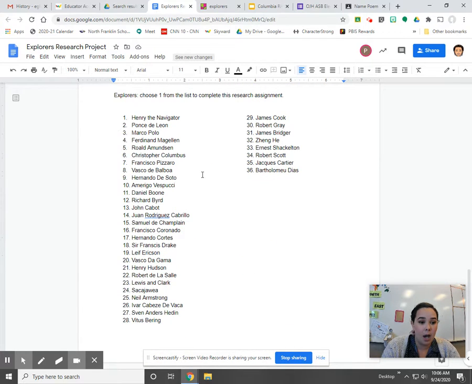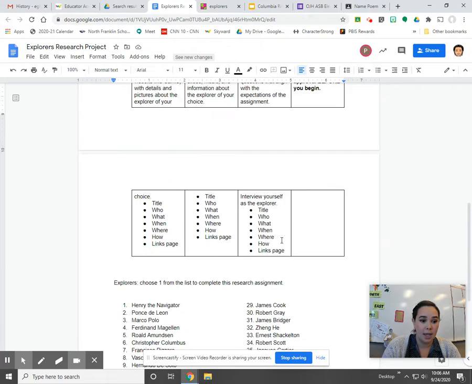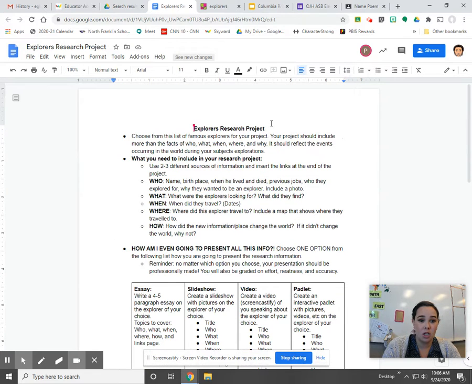Finally, down here at the bottom is a list of 36 different explorers. This is a huge list. So I would recommend either randomly choosing one, or doing a little research and choosing one, but you do need to actually choose one. So again, Explorers Research Project, it's going to be due for Mrs. Glosson October 5th.